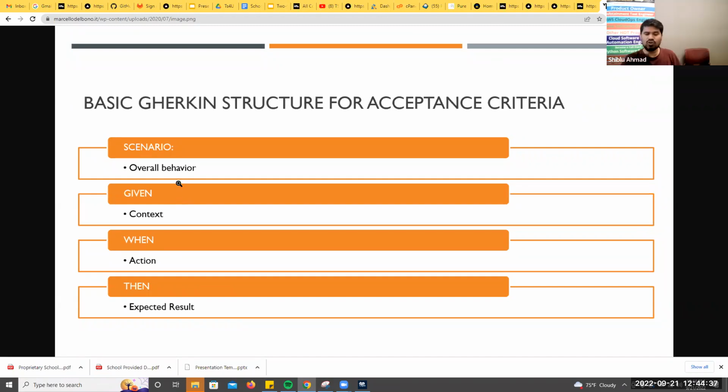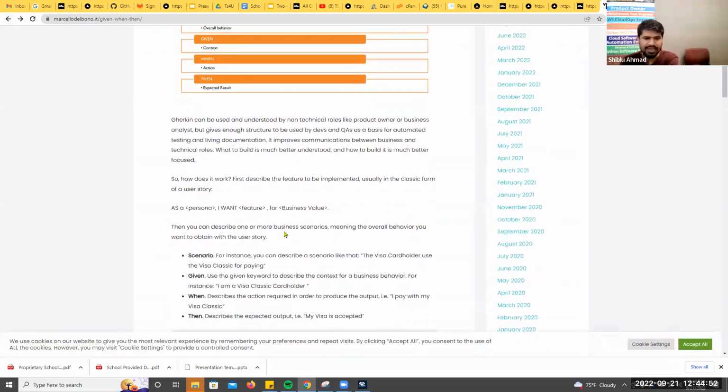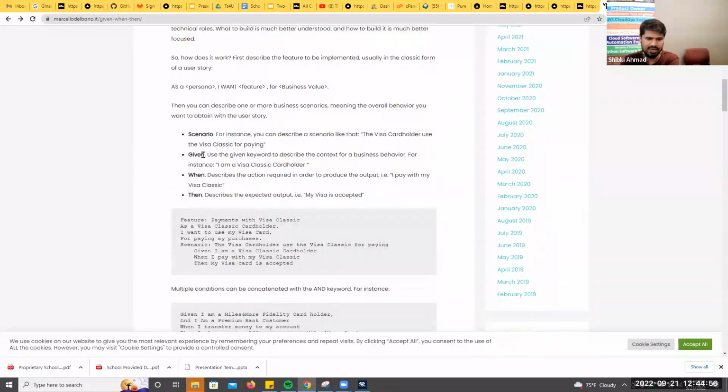The scenario means overall behavior, what you want to accomplish from this, which is the title. The given is the context, the when is your action, then is your expected result. Yes. Again, each company writes their own way. It just helps. Given, when, then. Let's look at the end.